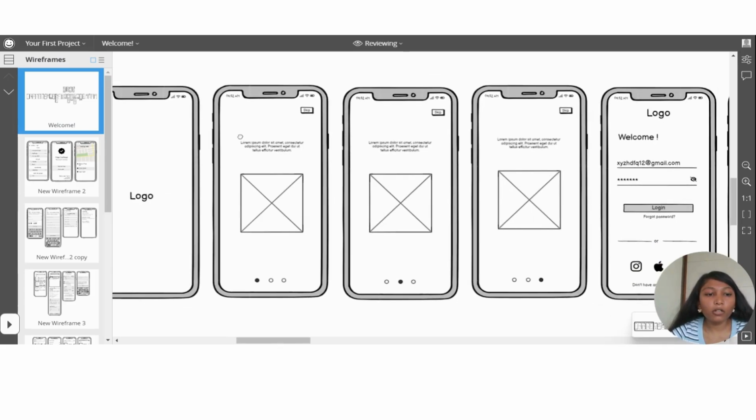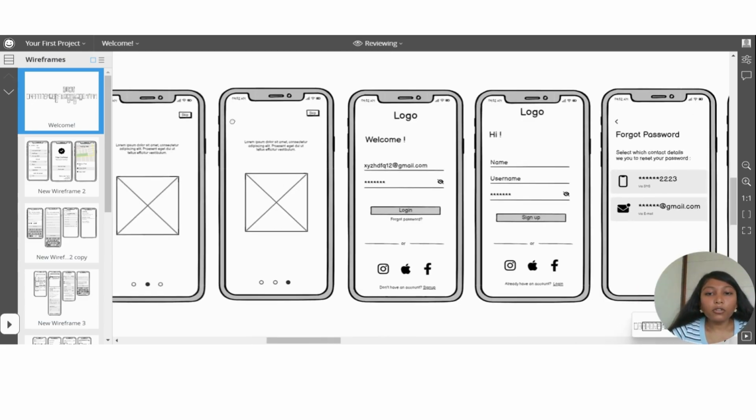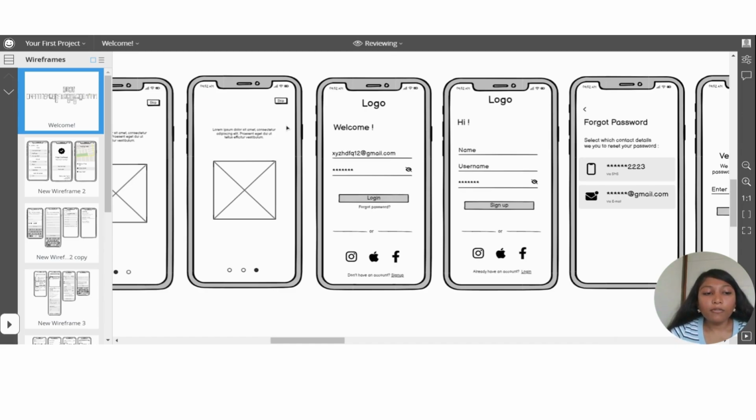Moving further to the onboarding screen, which introduces the catering firm, sets the tone, and informs the user about the application's purpose and their benefits. Moving further to the login and sign up screen, where users have to enter their credentials for securing access to personalized catering services.